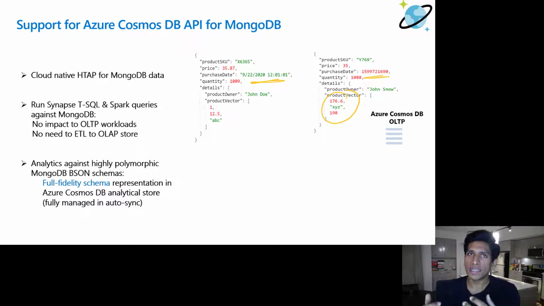Similarly, what if properties of array type contain values of different data types? For instance, the product vector property in this example contains values of integer, double, and string data types. Typically, this adds a lot of overhead in ETL scripts to account for such schema variance if you were to manage OLTP and OLAP systems independently.